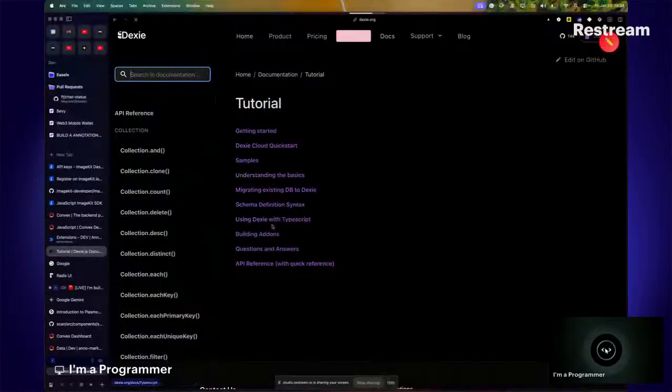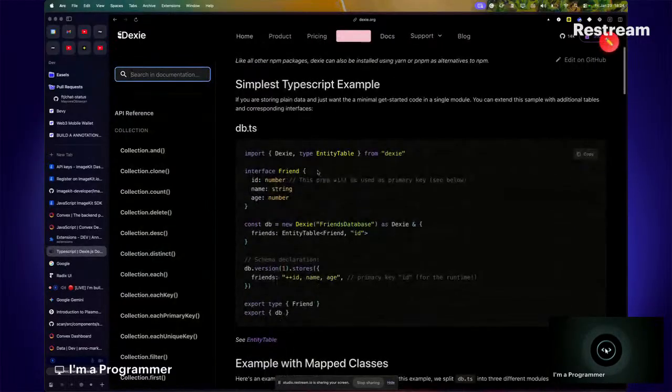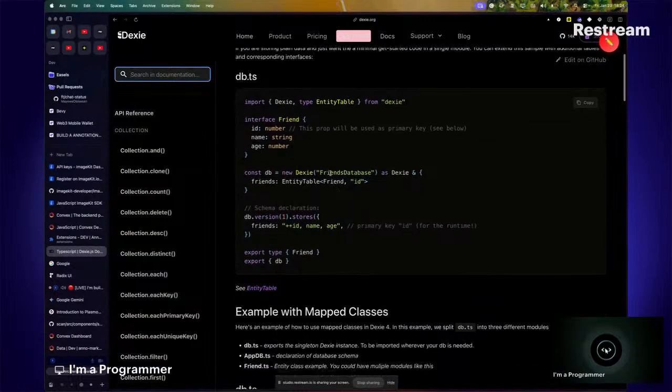But that's fine. Using Dexie with TypeScript, install this entity type data entity table, which is what we've used the other time as Dexie, and this, which works. We saw this work. So we have this as entity table, not just normal table, but it works.